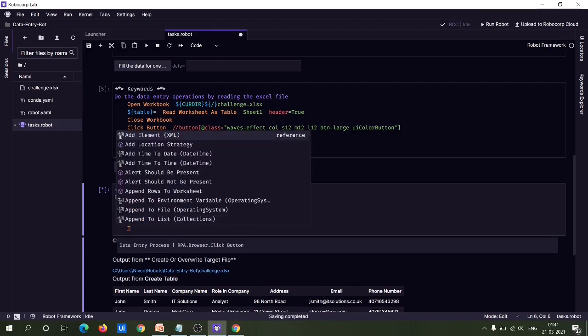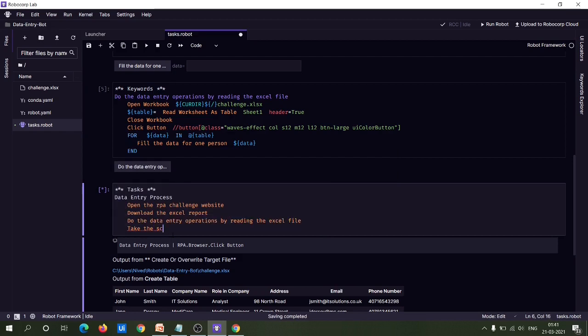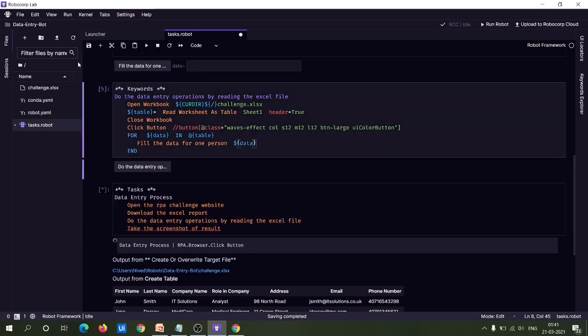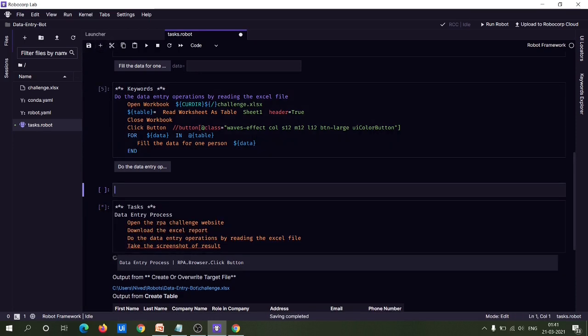We just take the screenshot of result. So this is our step that we have to perform next. Since you can see it is actually an undefined keyword, we have to define this keyword so that the robot can take the screenshot whenever this keyword is being called.